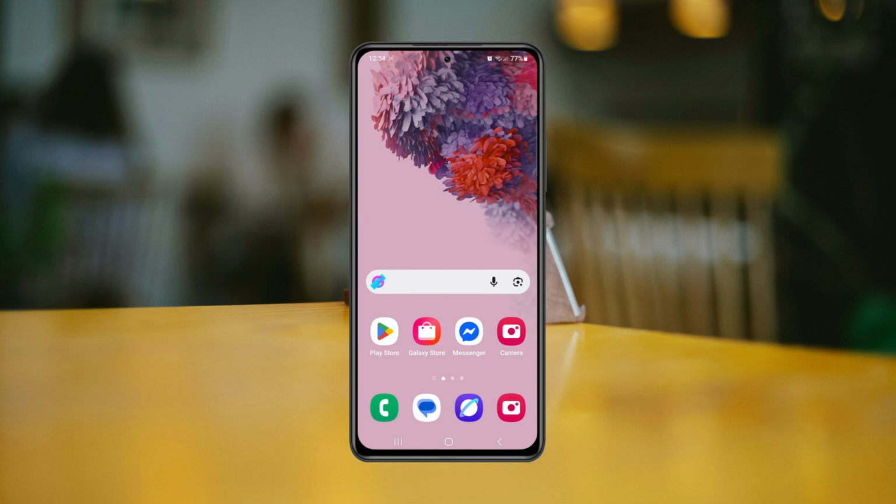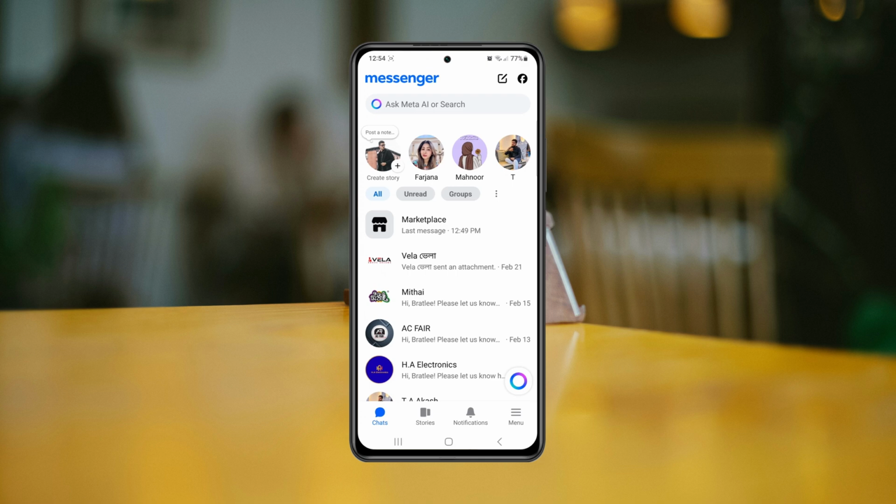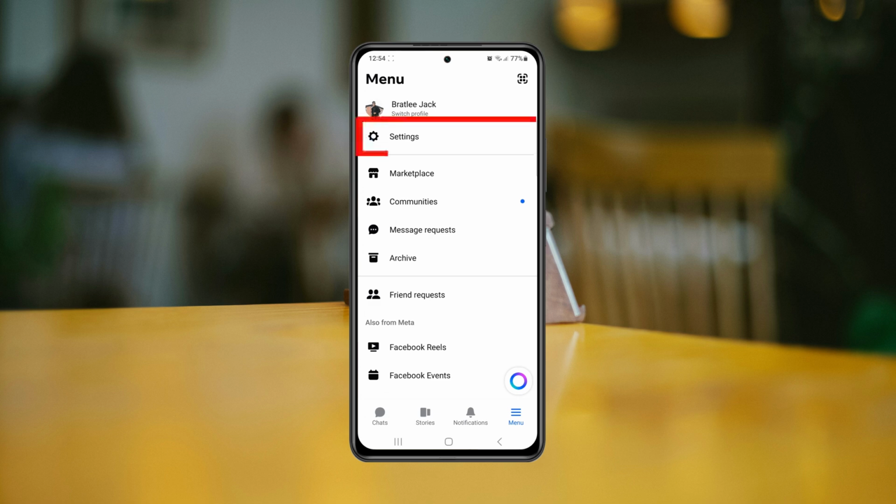Well, so now to fix the Messenger active status problem, the very first thing that you have to do is simply go and open up the Messenger application from your phone. And from the Messenger homepage, go and tap on this menu button at the bottom right. And then simply go and tap on settings.